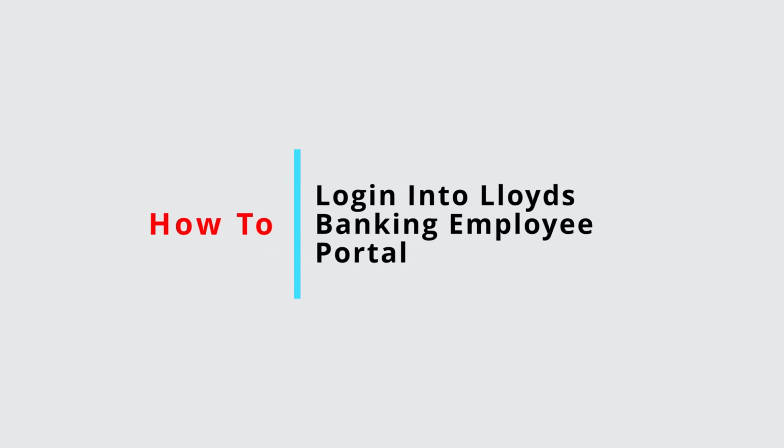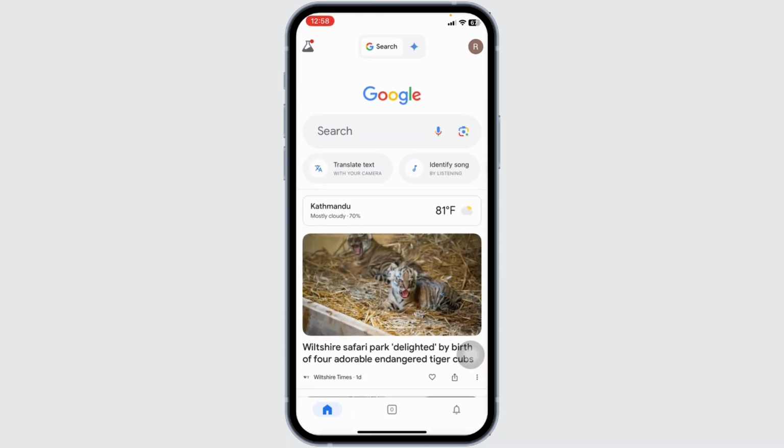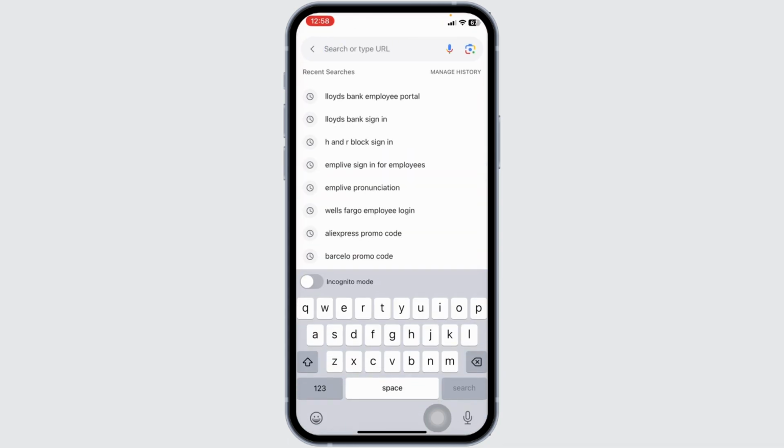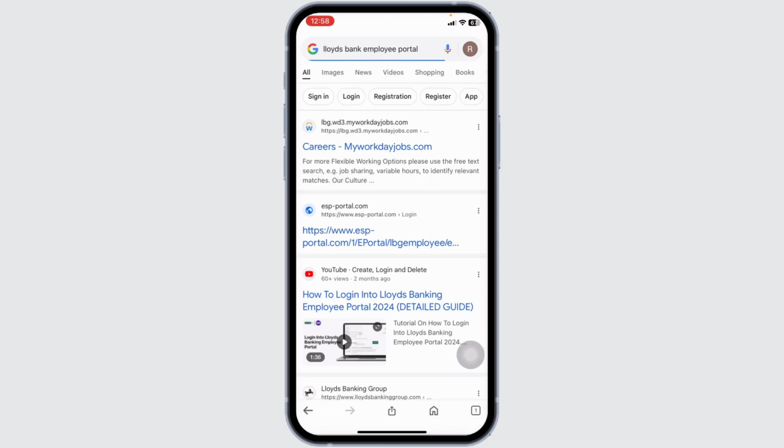How to log in into Lloyds Bank Employees Portal. Let's get started. Launch your preferred browser. At the top, you will see the search box. Over there, type in Lloyds Bank Employee Portal and search for it.